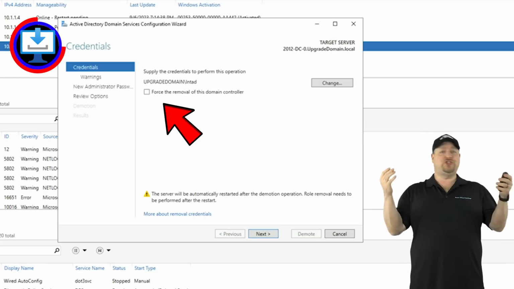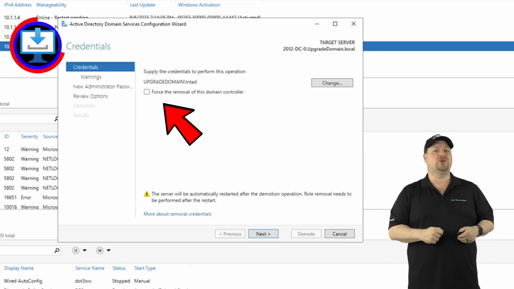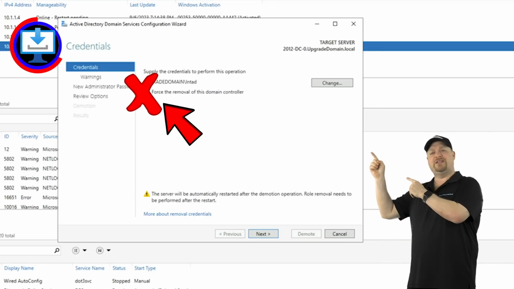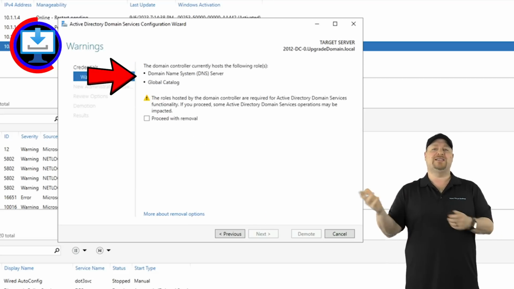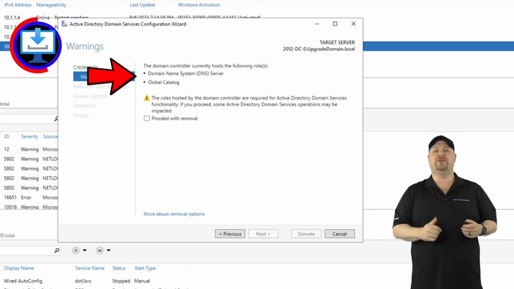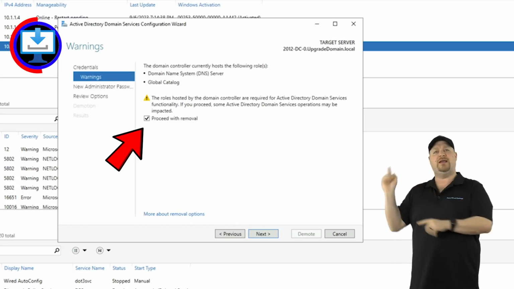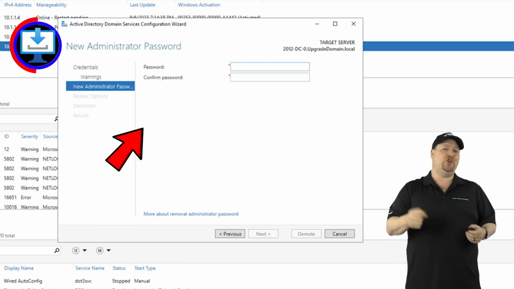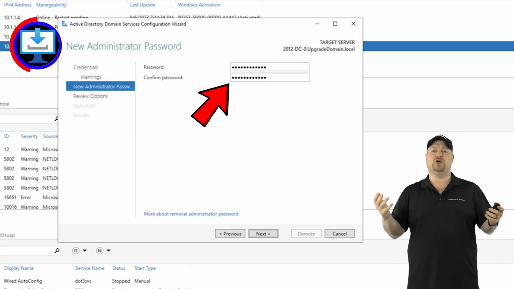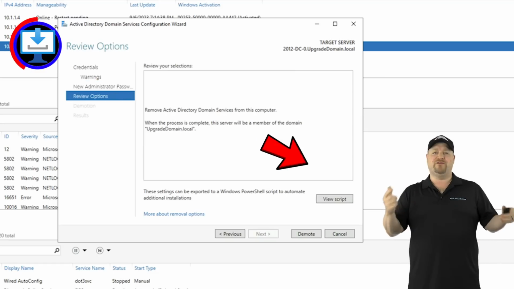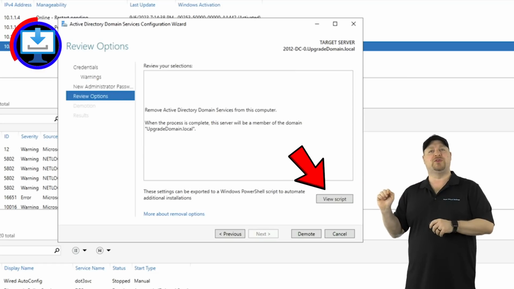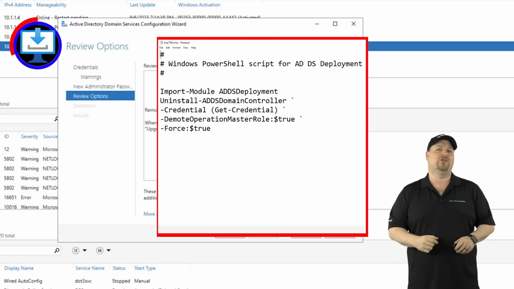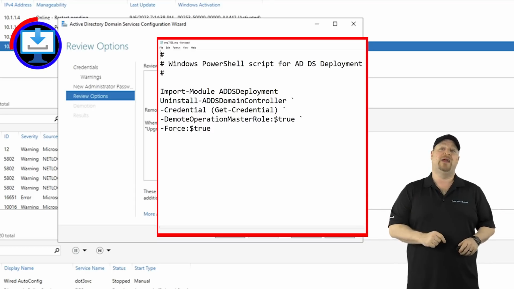Now, because everything should be working properly across all of your DCs, there's no need to force it here, so just click Next. And this is going to remove that DNS and global catalog role from our servers, so check the box to proceed and click Next. Now provide a new local admin password for your servers, click Next, and review everything carefully. And you can also click the button here for the script to do this automated across all your systems if you like. Then click Next.